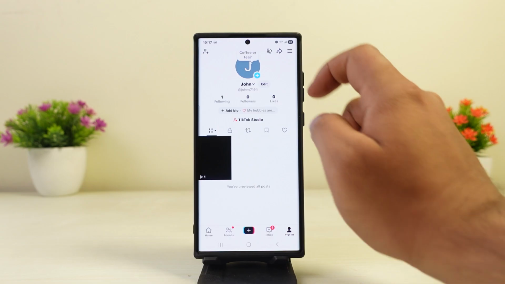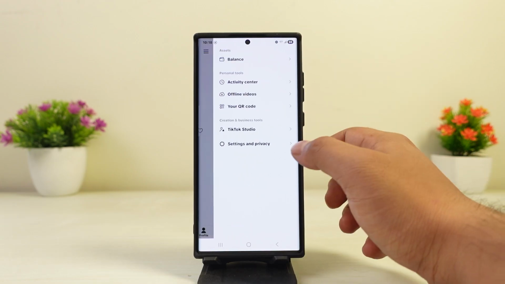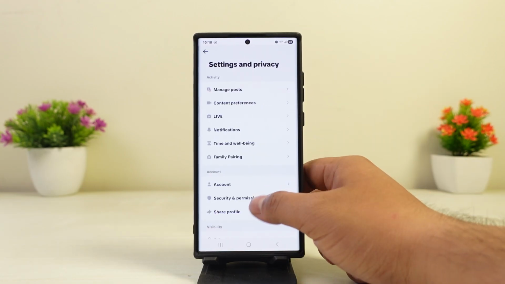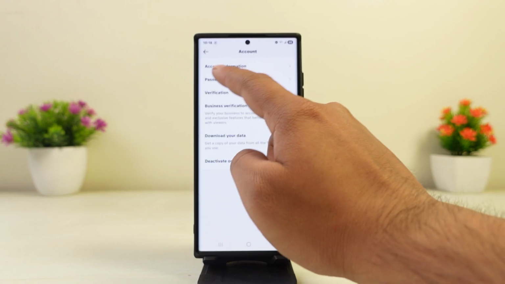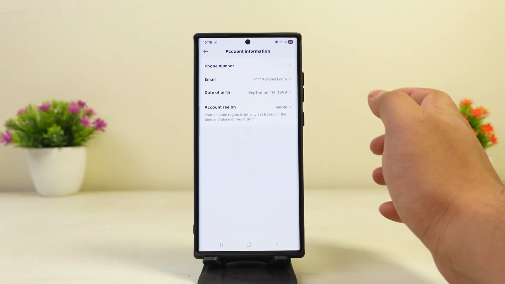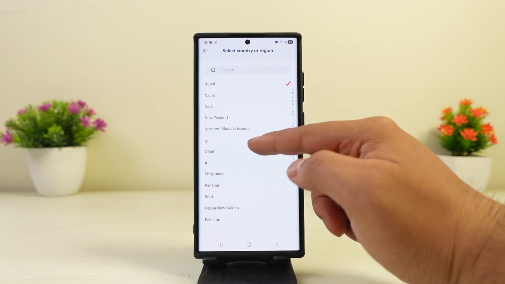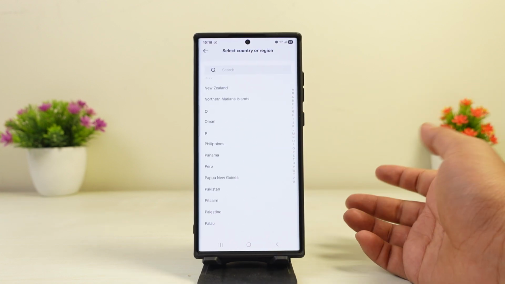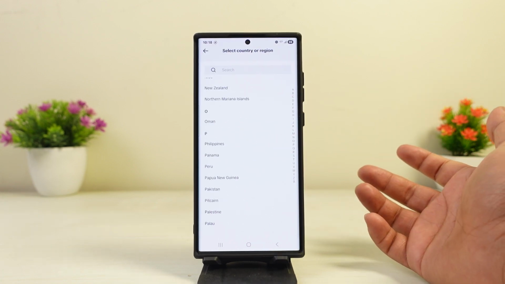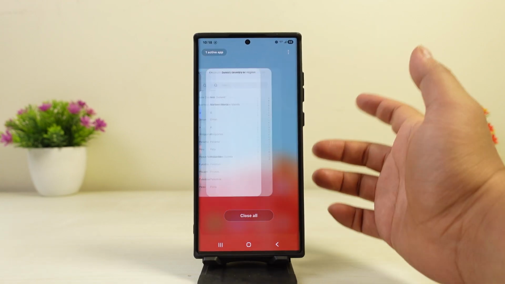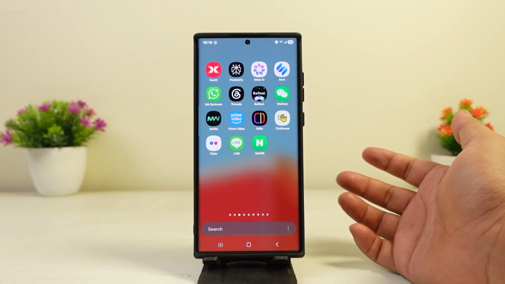So from your profile section, head over to the three lines on the top right, head over to settings and privacy, scroll down, head over to account, and right here you'll be able to see the option called account information. So this is the current account region that you have selected. What you can simply do is select a different region, and by doing this step alone you should be able to fix this issue.